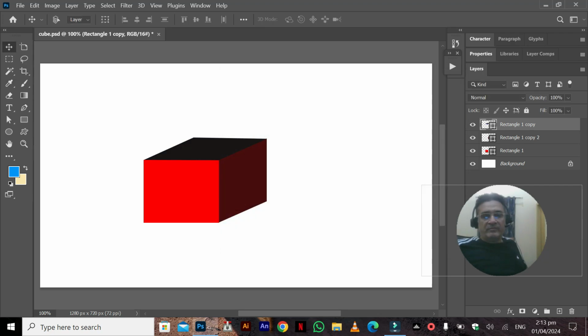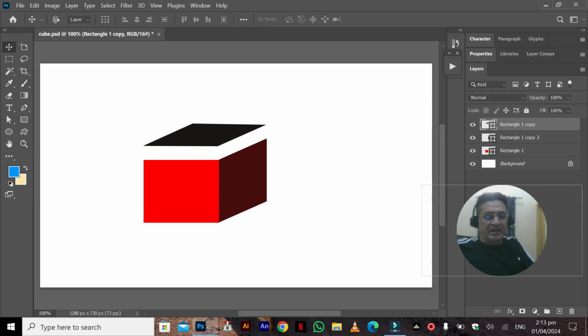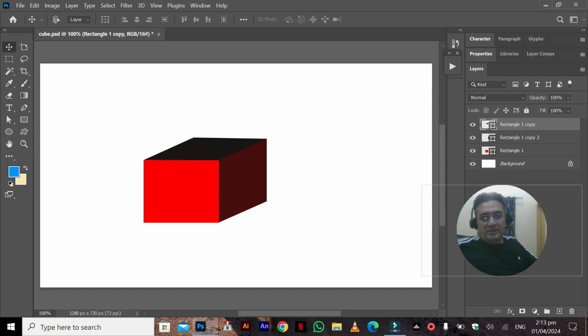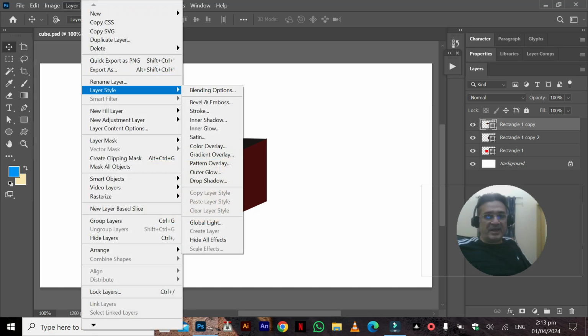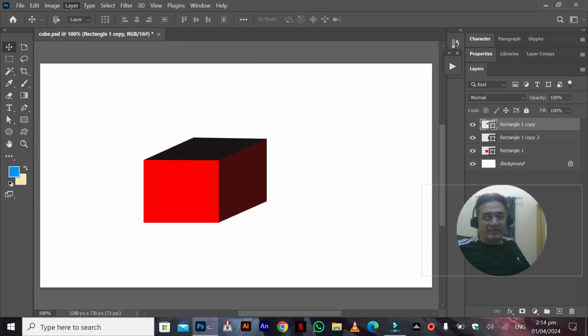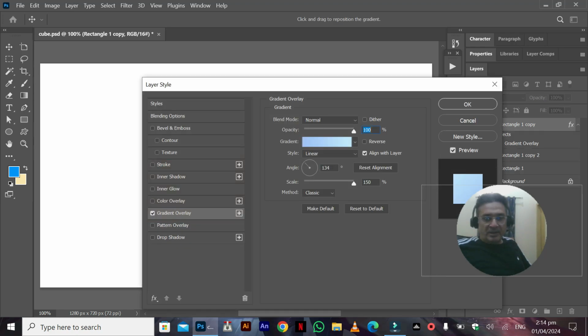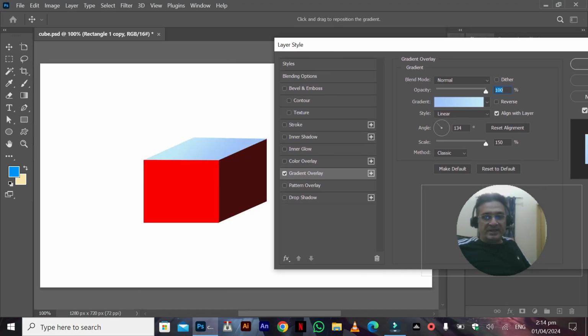So we can't just simply make a color. We have to go into layers, go to layer style, and go to color overlay or gradient overlay. Color overlay is basically the same thing. So I have selected the top shape. We will select the gradient overlay. Then you can see the gradient is applied.